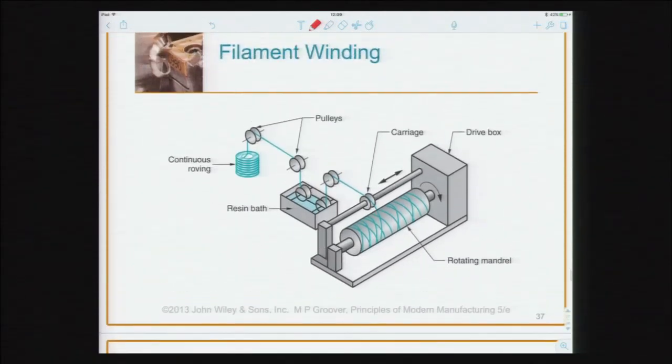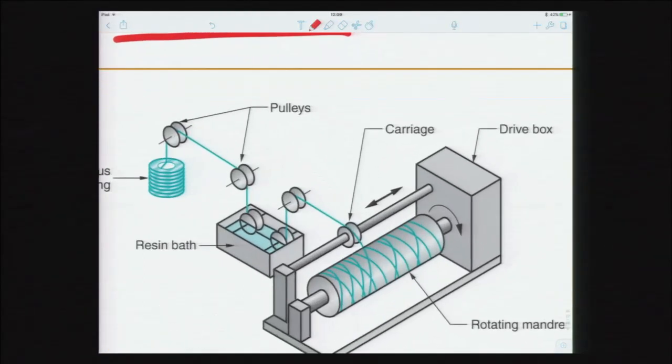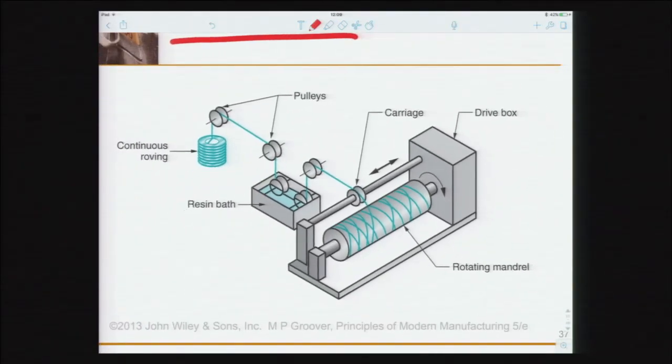Let's see slide 37, filament winding. And this is a setup of the filament winding process. On the left-hand side, you have continuous roving, and then you draw the roving into the resin bath here. Resin impregnates into the rovings.